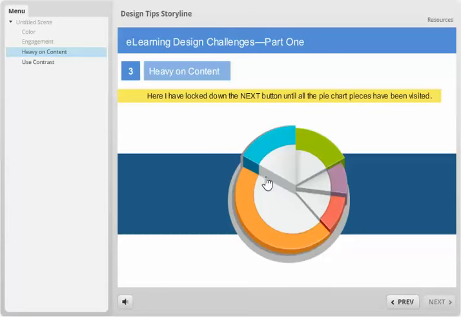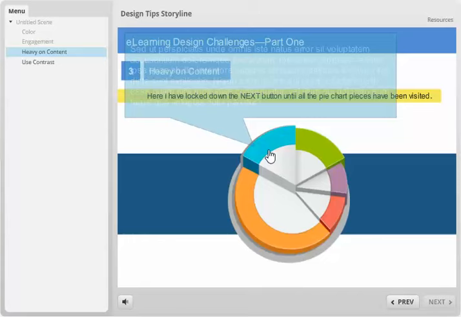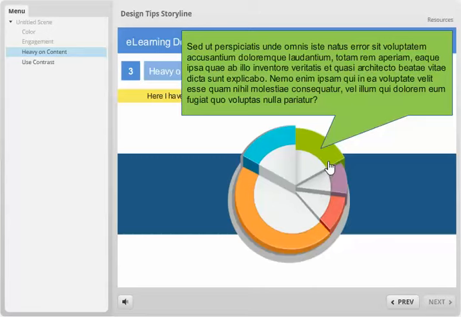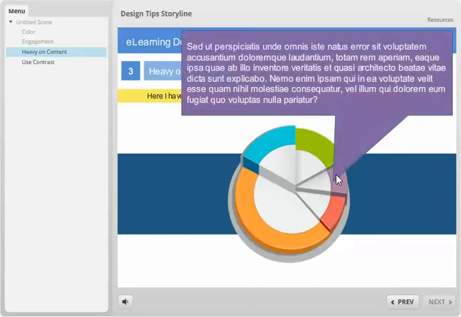But I have this set up. You can see that the next button is disabled until they click on each one of these 5 areas to learn more about it. So I just have some placeholder text in here, but just to show you, I've colored the boxes so they kind of match with each one of these sections of the pie chart. But this is a way that you can go in and display a lot of content on one slide.